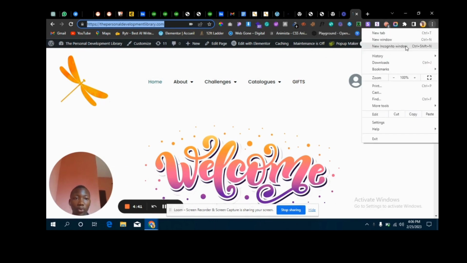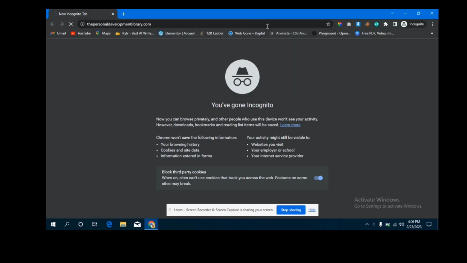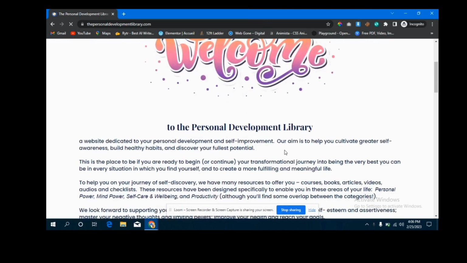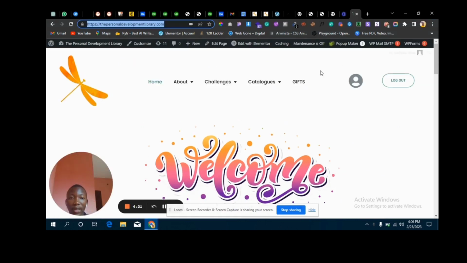Let's go to the incognito mode. Sorry for that. Now this is the header for a logged out user. Now I'm going to teach you today how you can do this using WordPress and Elementor header and footer.